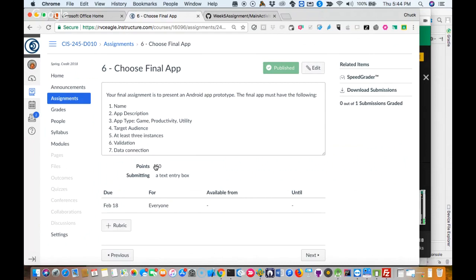And so all I need is app description. What type of app is it? A game, productivity, utility app, target audience. At least three instances, meaning 3 pages here. I think next week, if I'm not mistaken, or the week after, we start showing you how to create multiple pages in your Android Studio.